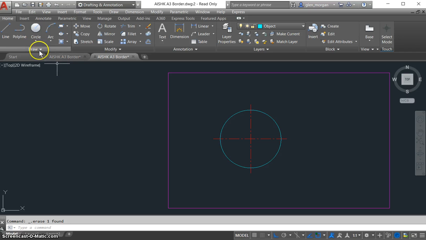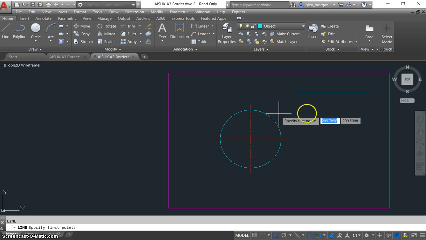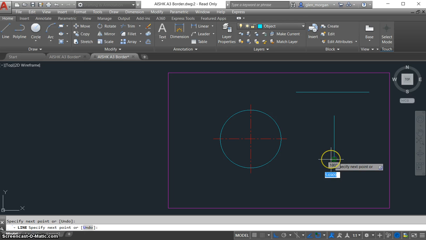The next thing we'll do is we'll show you extend. So let's just say we have a line up here. We'll just do a random line. We'll do another line. Now AutoCAD always remembers what you're doing, so if I hit enter, it will think you want to draw another line. I'm going to draw a line down here.